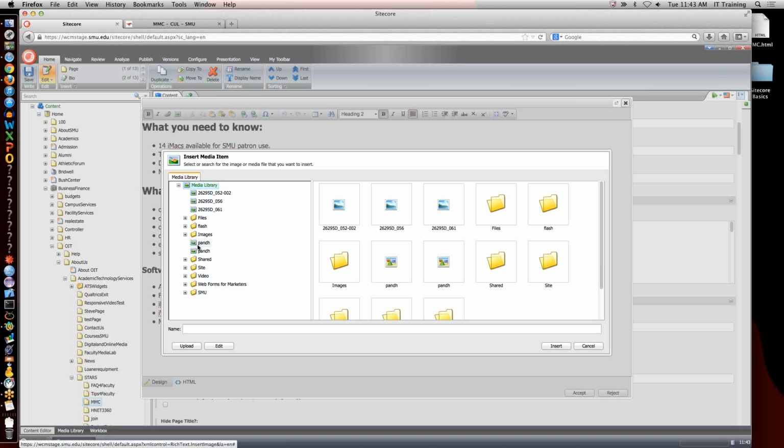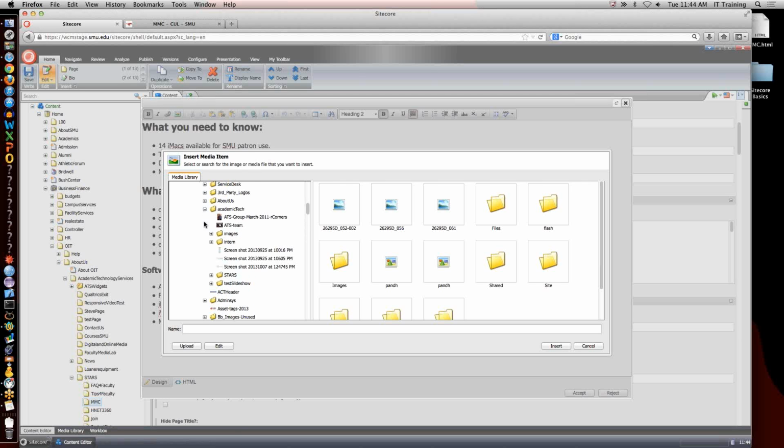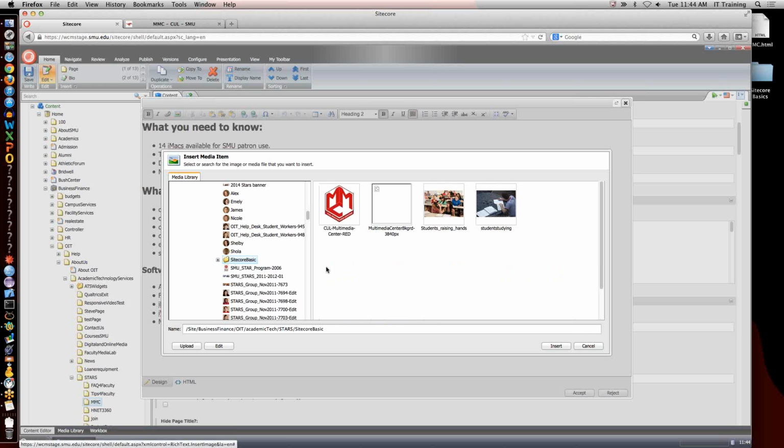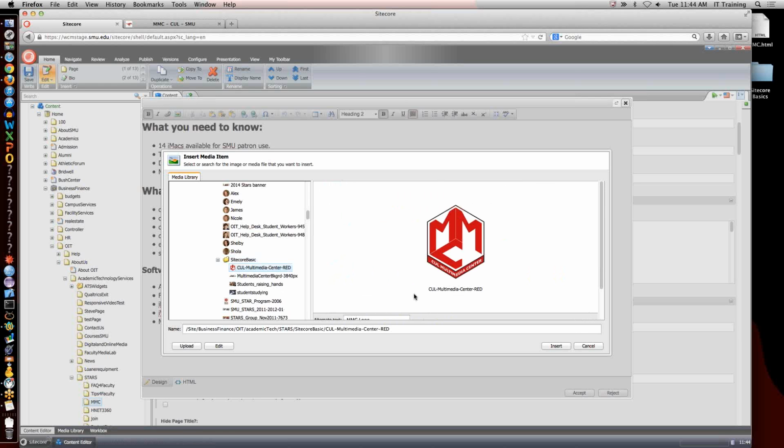Now in this case, I did make, remember, a favorites for the stars folder. Unfortunately, I can't use that in this window. So again, I will have to browse directly for it. So luckily I know where it is. It's in Site, Business and Finance, OIT, let's see, Academic Technology, stars. There we go. And there's my Sitecore Basics. So I'm going to click on this logo.